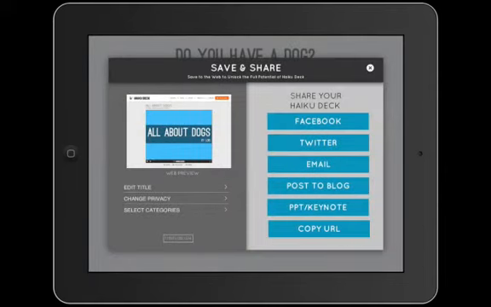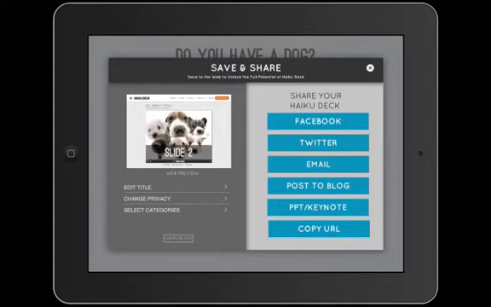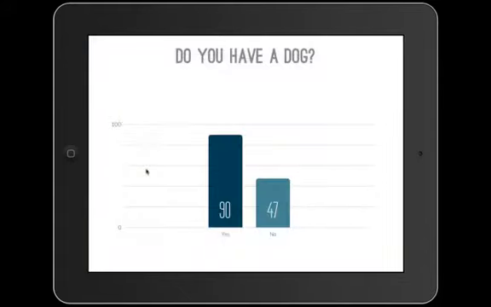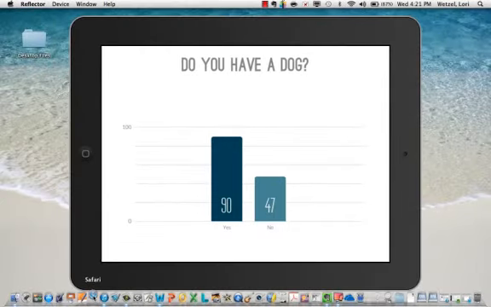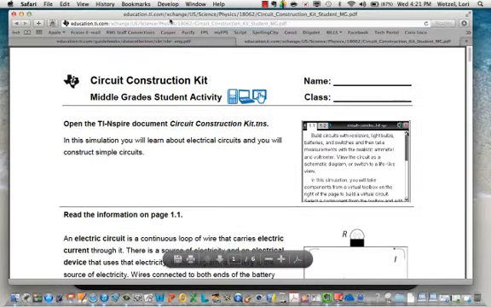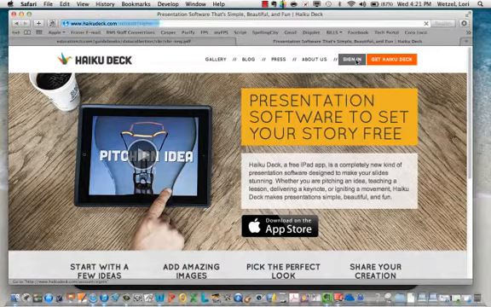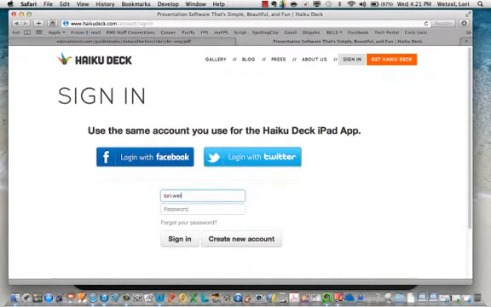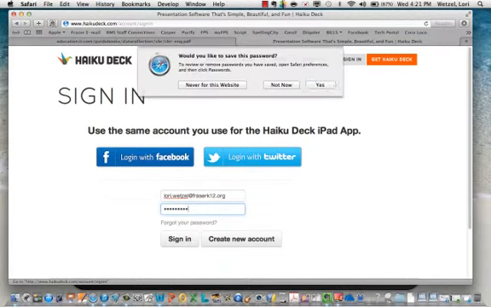So as you can tell, it's a really, really easy tool to use to create a presentation, and there are lots of options for sharing the presentation once it's done. I'm going to go ahead and get off of the iPad and head over to the computer, where I'm going to go to haikudeck.com. And you sign in to haikudeck.com in much the same way that you sign in on the app.